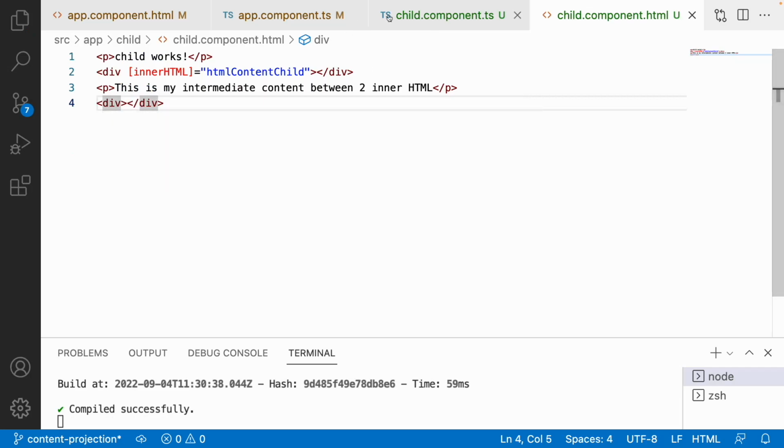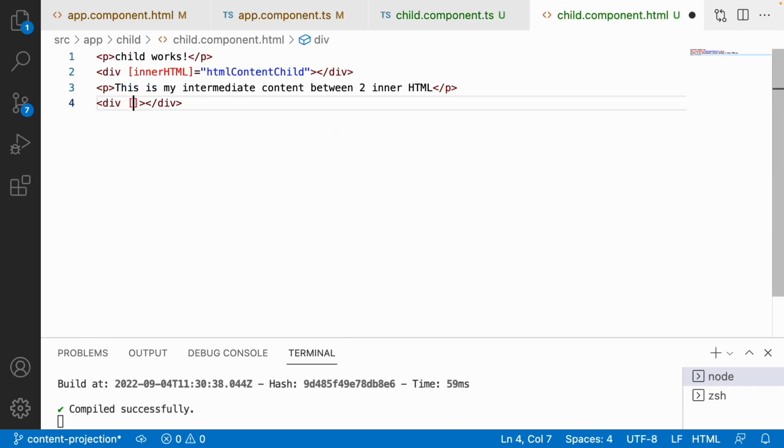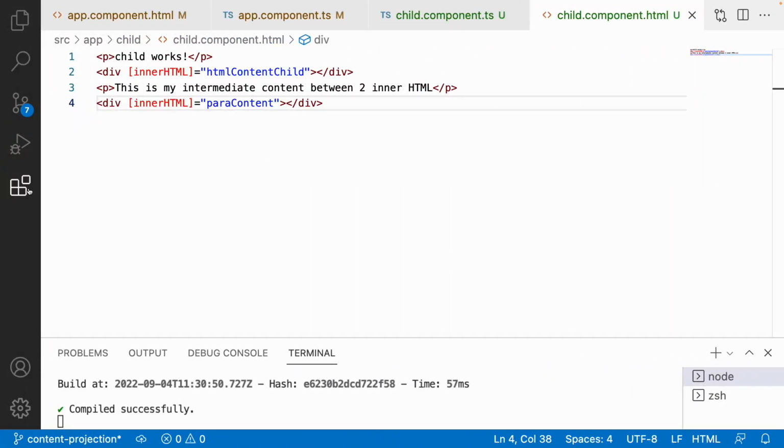Now here, let me display that paragraph content. Copy this, and we can use inner HTML. So inner HTML is equal to, paste this, para content, and let me save this and go back to the browser. You can see, hi, this is sample HTML content which is coming from HTML content 1, and my para tag is coming from HTML content 2. It is displaying as usual, and it is okay to use this approach.